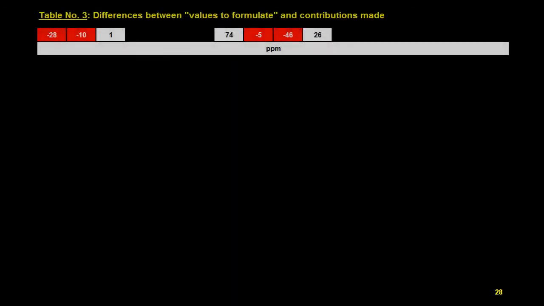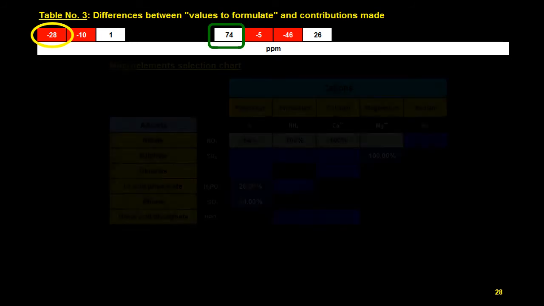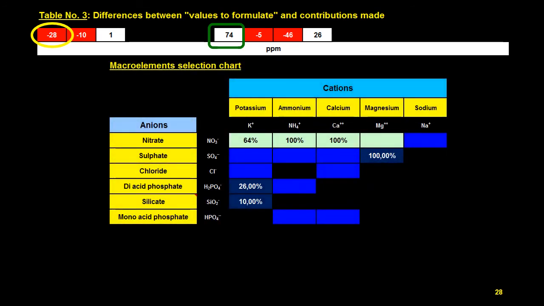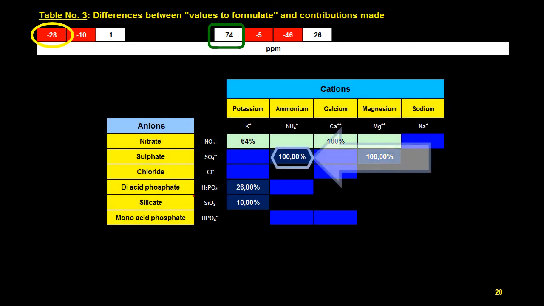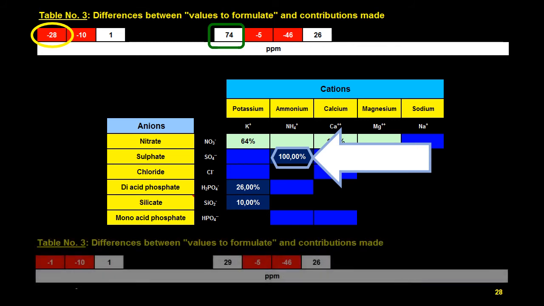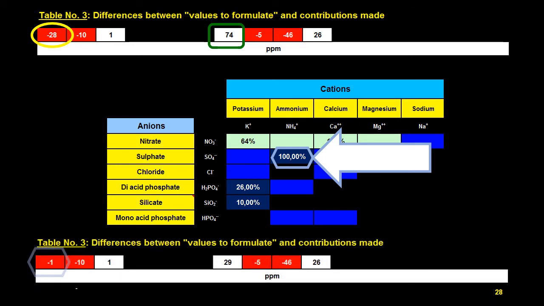Studying figures at table number 3, and using common sense and trial and error shows that 2 values need to be corrected. First of all, in order to correct the nitrate amount, on page number 4 we change 100% the ammonium source. Thus, we passed from ammonium nitrate to ammonium sulfate. Now, watch what happened in the new table number 3. Ion nitrate was corrected. Besides, observe that ion sulfate is still smaller than designed.